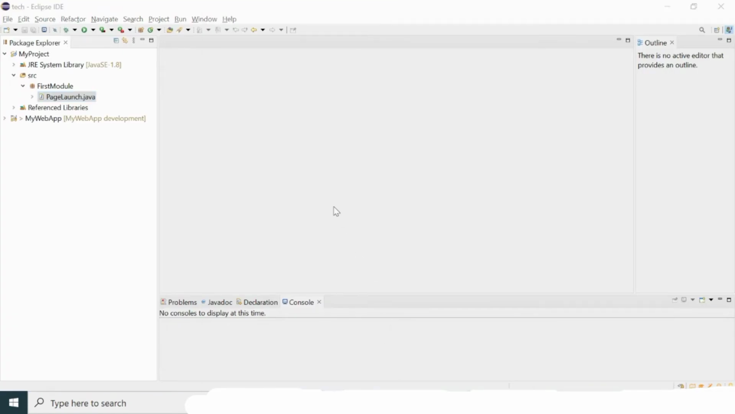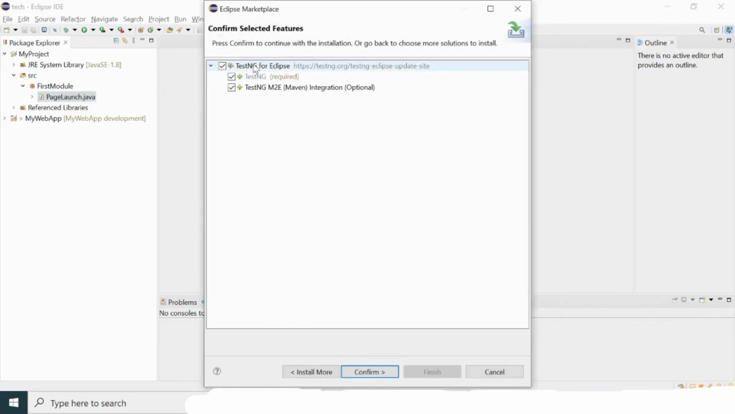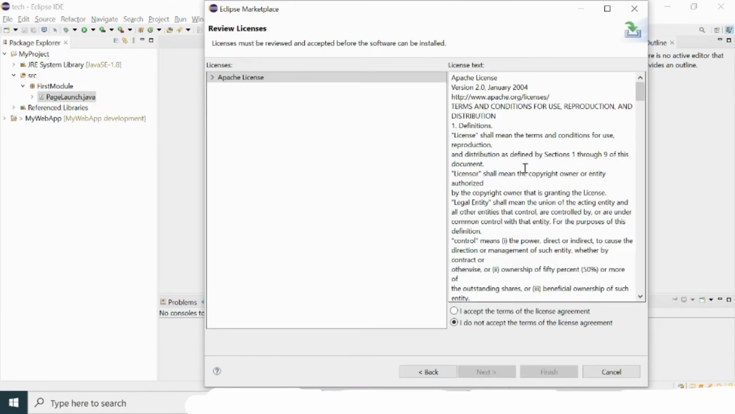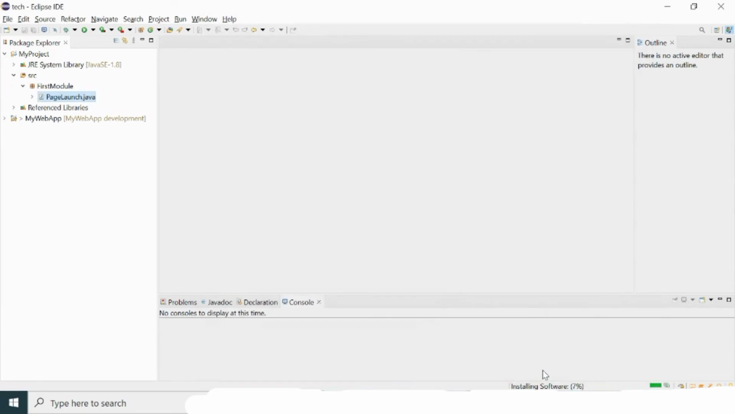As soon as you drag and drop, you see the items, the plugin, are again coming up. Once that is there, you have to click on this confirm button. Let me click on confirm. Now you can see I am getting the license agreement window. Let me click on accept. I'll click on finish. You can see the installation is in progress. My TestNG installation is in progress. It will take some time. You just need to wait for the installation to complete.